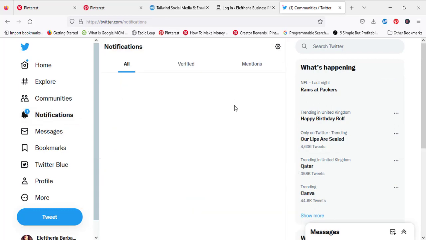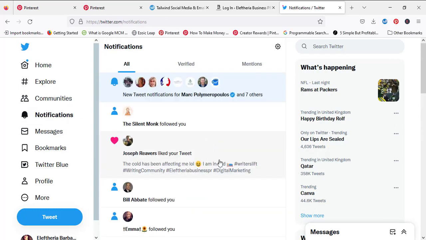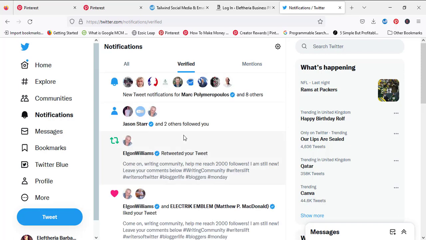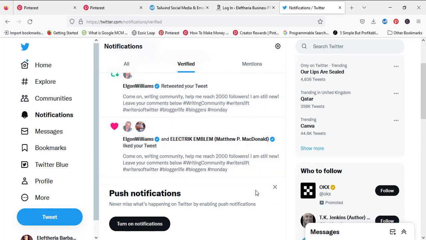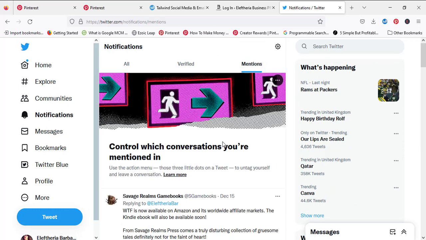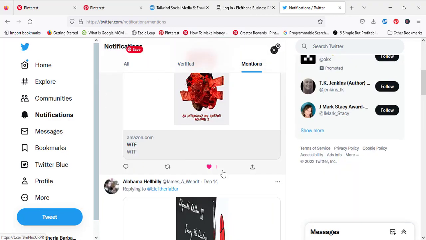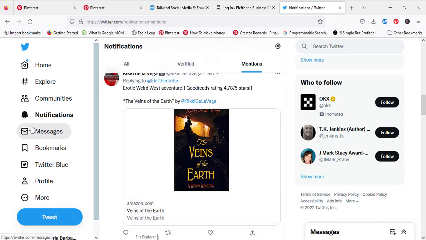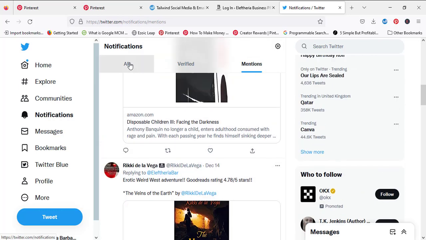Then we have notifications from all our followers, for people who are following us. And here you have all. Here you have verified, a couple of accounts that we are following, and they're verified. And here are the mentions, tweets in which you have been mentioned, and people tweeting you back, sending you messages. Here are obviously the messages next. The bookmarks is also if you like a tweet, to save it to your bookmarks.